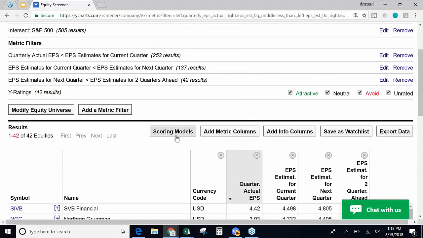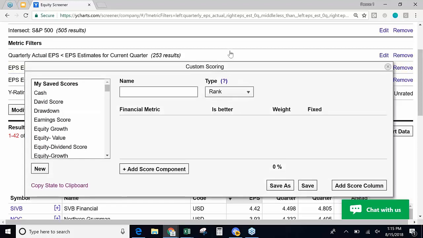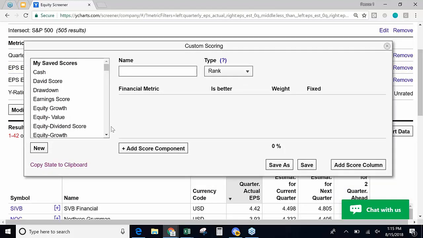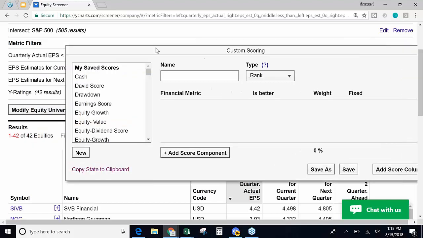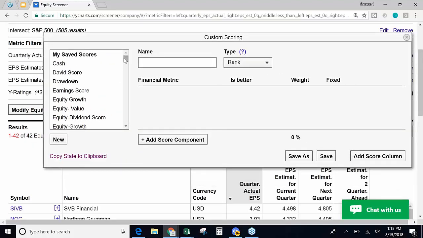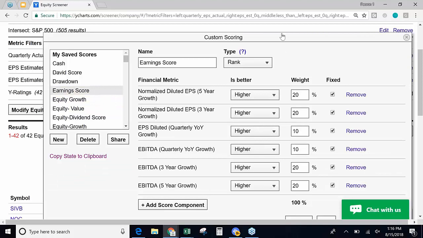The last piece of the screener that I'd love to highlight is our scoring models functionality. This is a proprietary YCharts functionality that's extremely valuable to our users because when you're looking at 42 companies, it's hard to sort through each one of those in a timely manner. What the custom scoring model enables a user to do is focus a themed score and create a ranking system based off of different components.